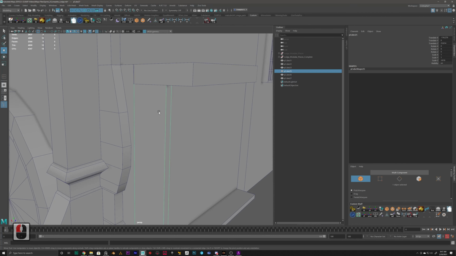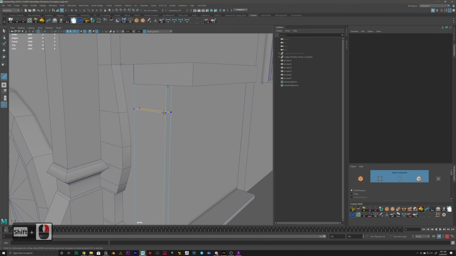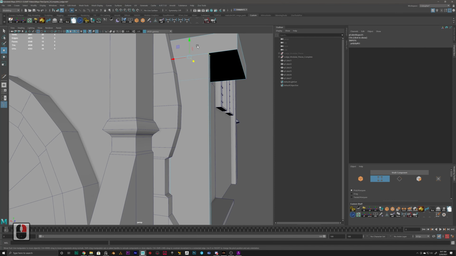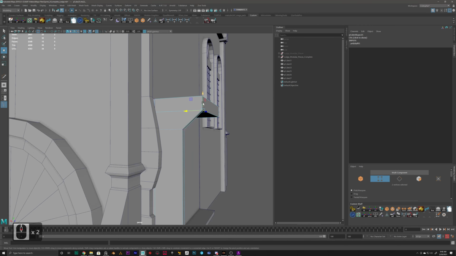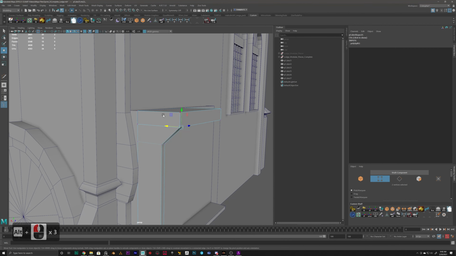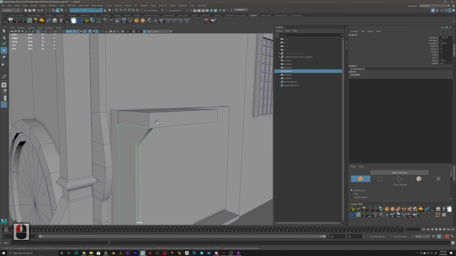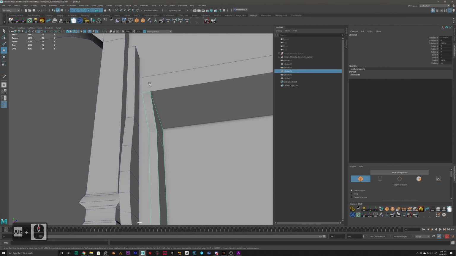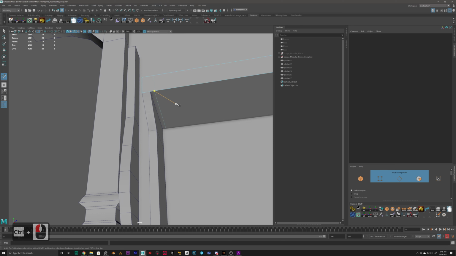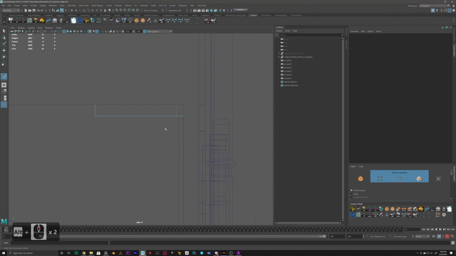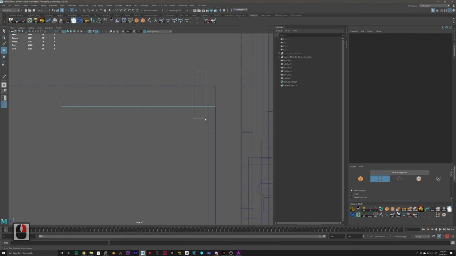So, grab this, add one right here, and then bring these vertices to the front. There you go. Now, all I need to do to merge these two is add an edge loop right here so that I can merge these verts. So come here, multi-cut, put it anywhere, and then put it in place, like so.